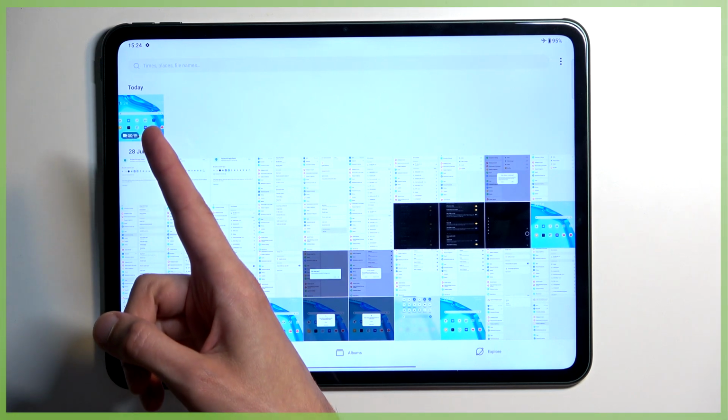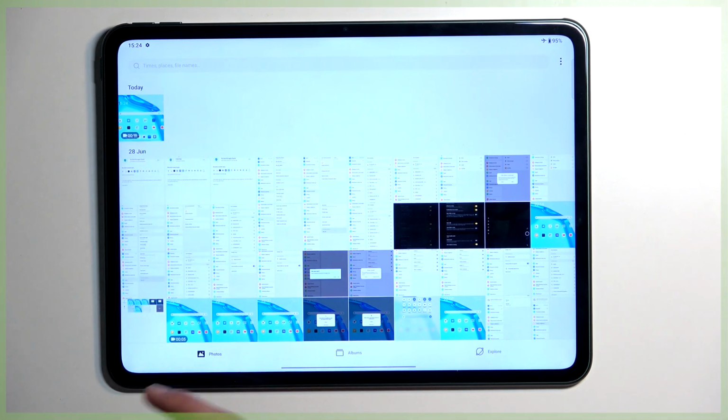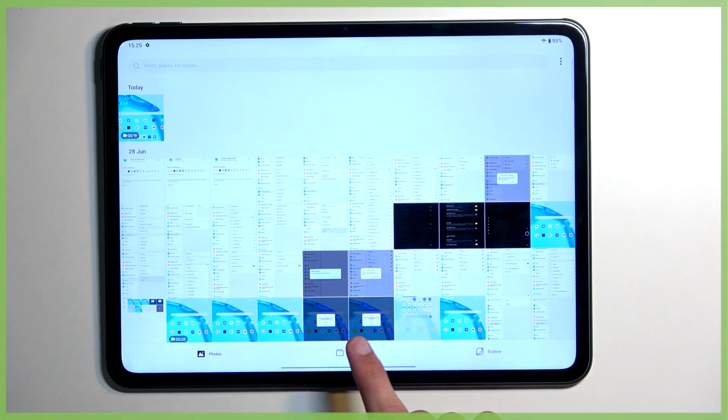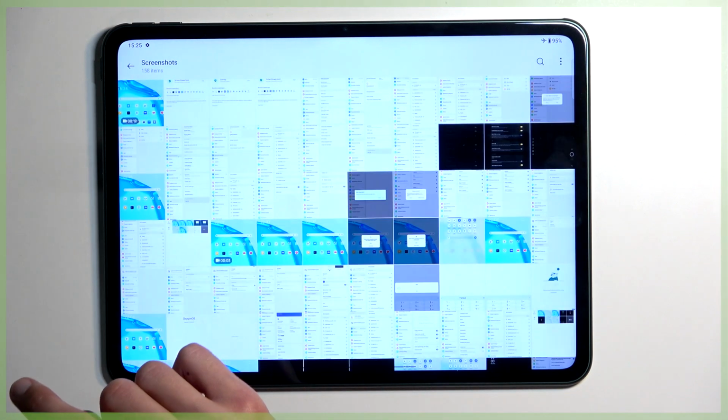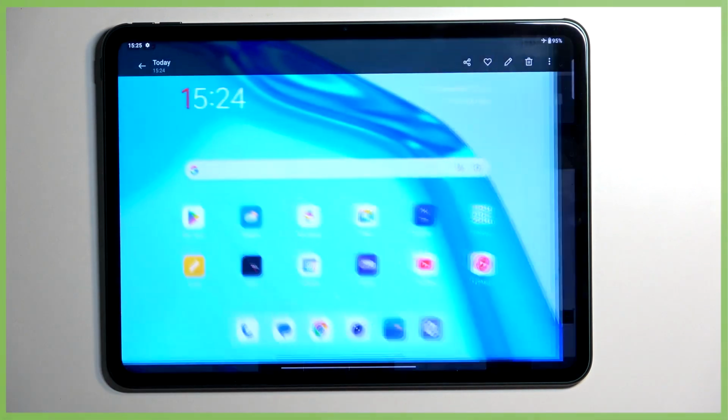As you can see, it's visible right at the front or at the top as today, but you should be also able to find it under Albums and under Screenshots. Yep, looks like Screenshots. So there we go.